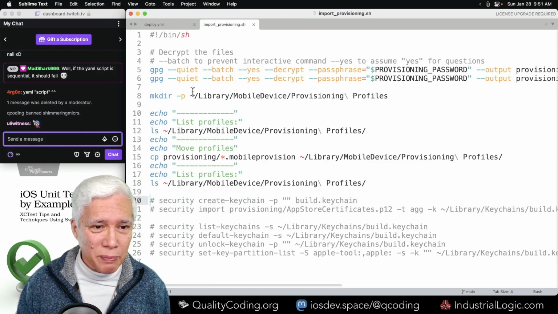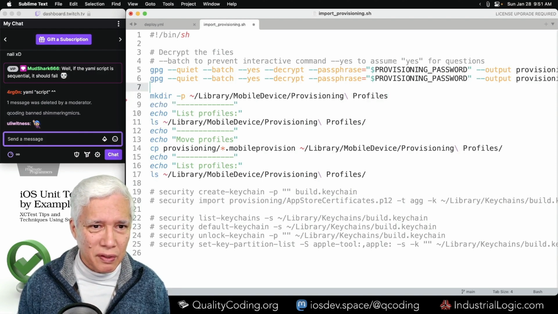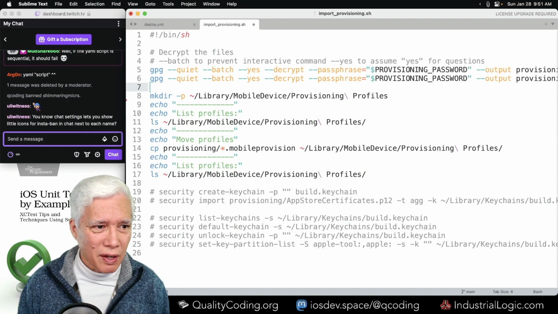So this is decrypt the files. I'm going to add a little bit of comments.